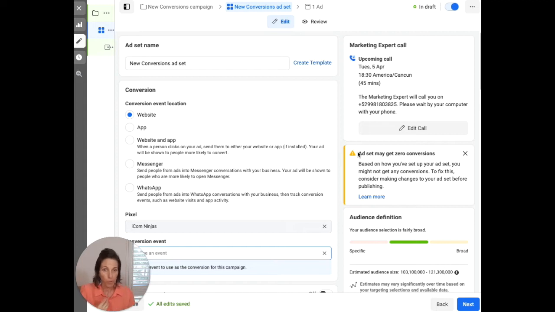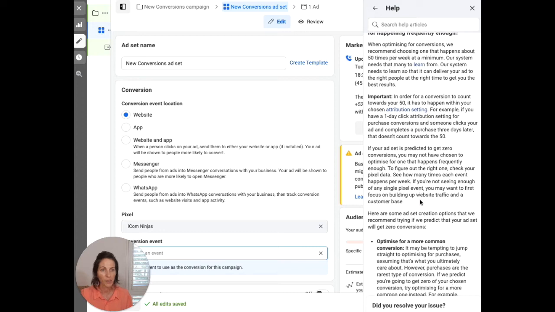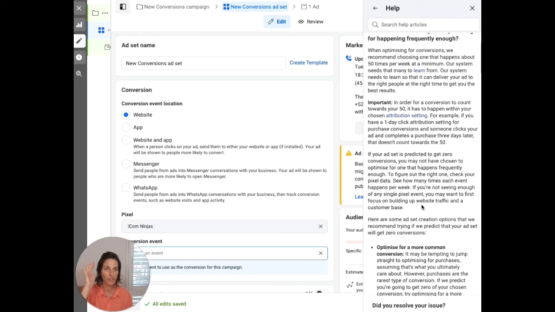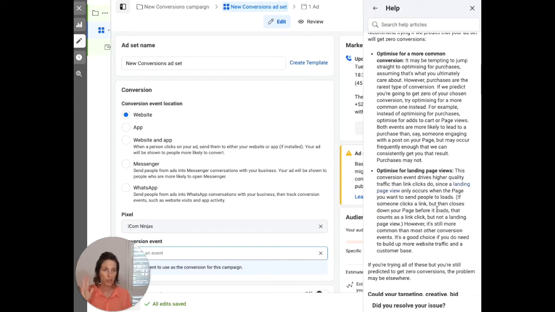So what most of you guys do when you get this alert, ad set may get zero conversions, you just click on this learn more, and then you get this whole information as to why this doesn't work and what could be wrong. And it tells you, oh my God, you might have to troubleshoot your conversion optimization. Like, what is conversion optimization? This is so complicated. You might have to optimize for different events. And essentially it gives you this whole list of how it calculates optimization, blah, blah, blah. Honestly, in my opinion, this information is too confusing. It's too much of that.